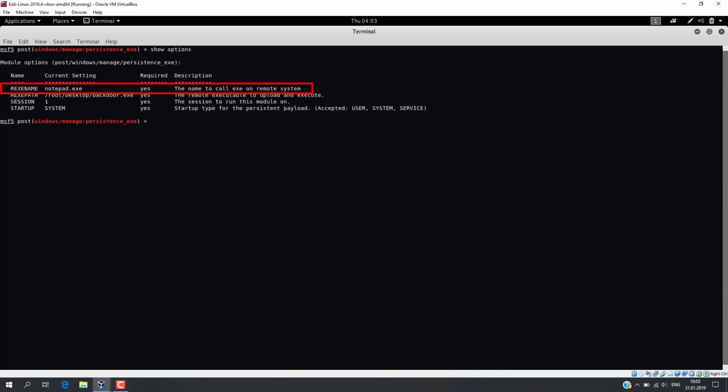REXENAME will be the name of your backdoor on remote system. I named it Notepad to make it less suspicious. REXEPATH is a location path to the executable backdoor on your computer. As I mentioned before, you can create an executable file by any framework. Session is the number of sessions with the escalated privileges.